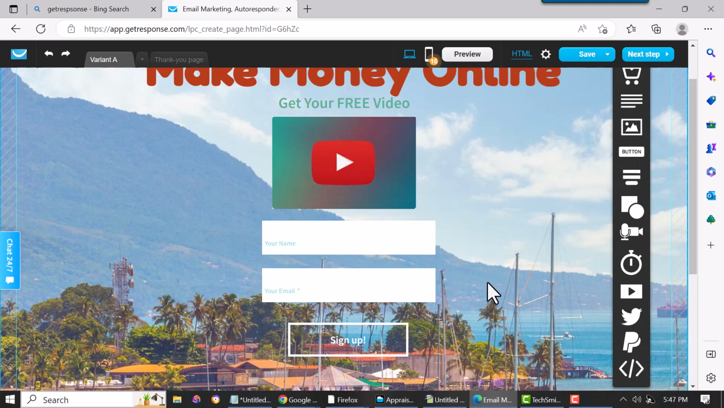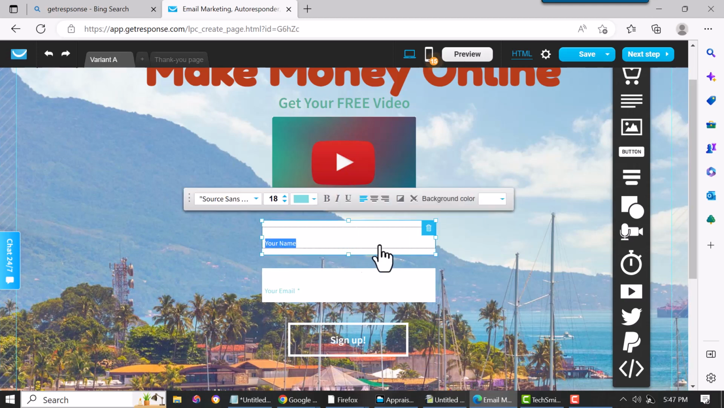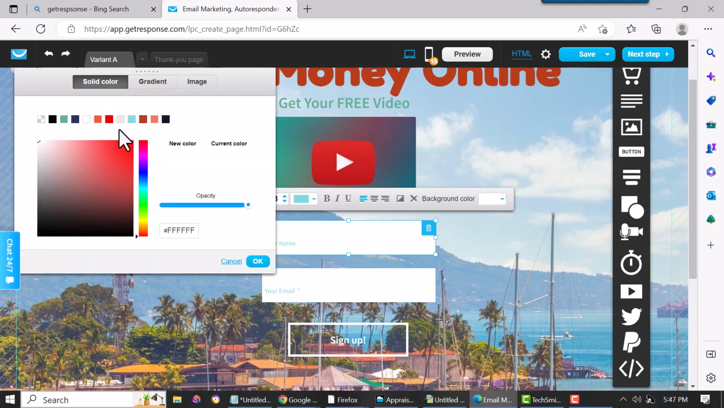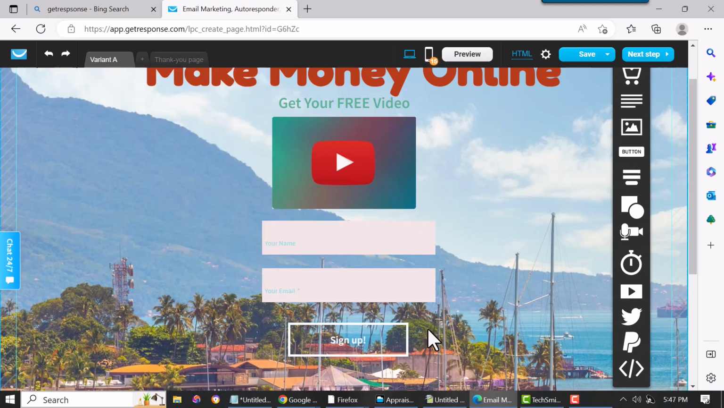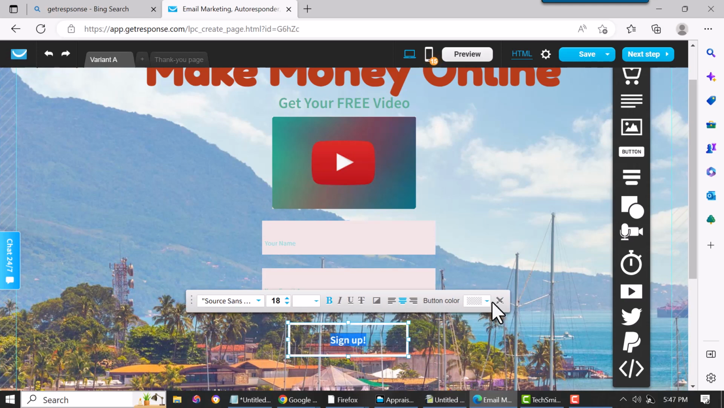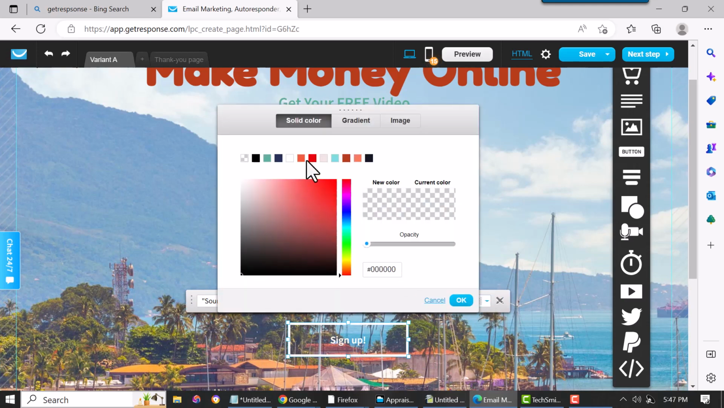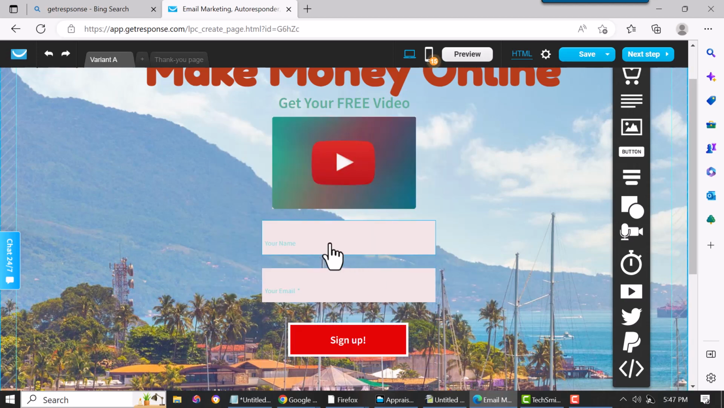Okay. Alright, so now we'll just click on this, just double click. Okay, you can change the background color, which I usually do. I'll make it like a light gray. Then it's easy to see, it kind of stands out. Then the sign up button, double click on it. Okay, then you can change that color. Go with whatever you want, but I'll just go with a red because it's easy to see. So I think that looks good.